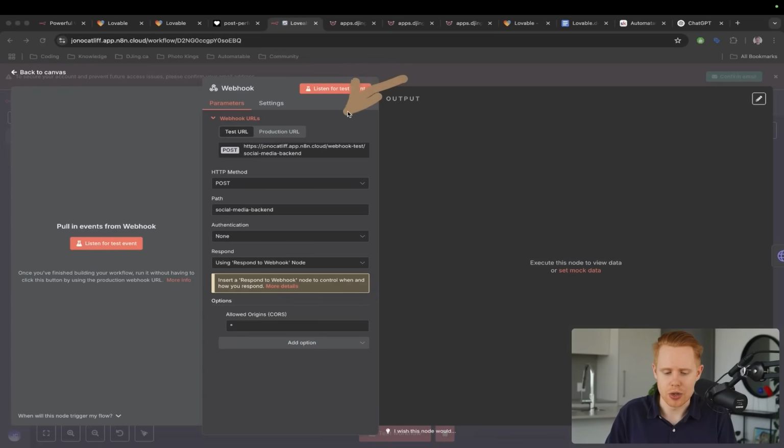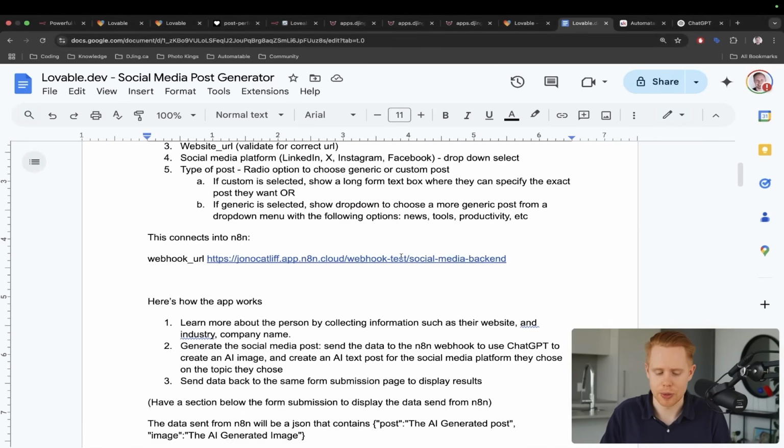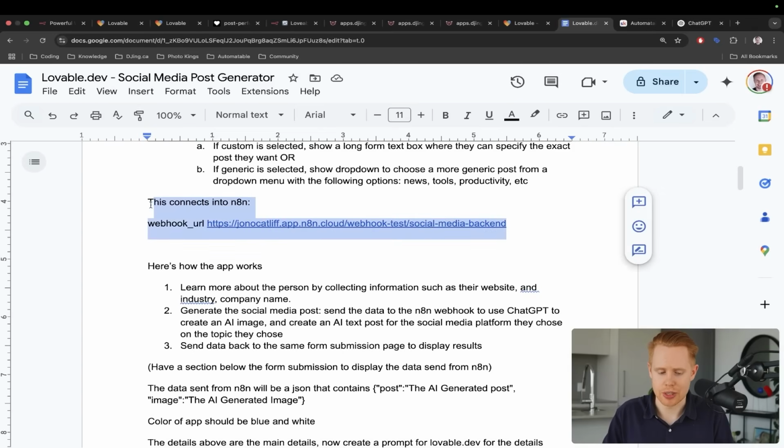But when you go ahead and get this fired up, you'll want to take your URL here and just paste it in the particular documentation. And this is also going to be in the blueprints down below for free for you guys to give it a shot as well. And so that's the first part, is establishing, hey, where are we sending data to from Lovable into n8n? What is the webhook URL we're sending data to?